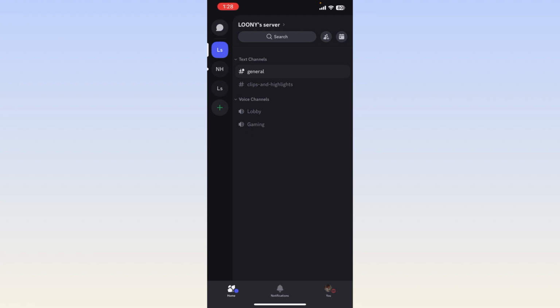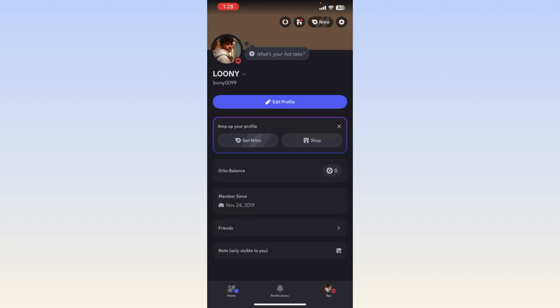So now you can see there is a view option at the bottom right corner of this homepage. So just tap on that profile icon, and once you tap on it, you can see there is a settings option at the top right corner of this profile page.